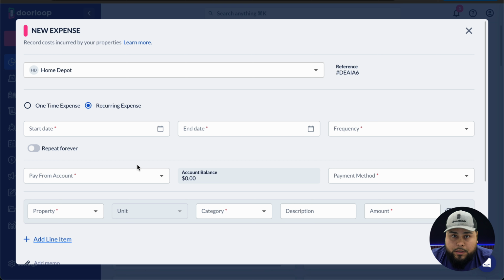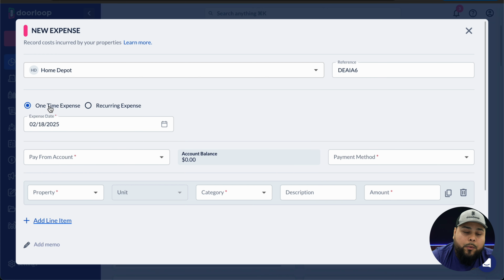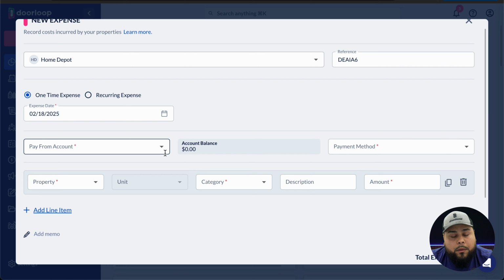So if this is an expense that's happening on a month-to-month basis for the same amount, you can go ahead and record it as a recurring expense so that your cash available is showing these funds being deducted on a recurring basis. Again, for the sake of the example, we'll keep it as a one-time expense. We'll leave it dated for today and then fill out the following.